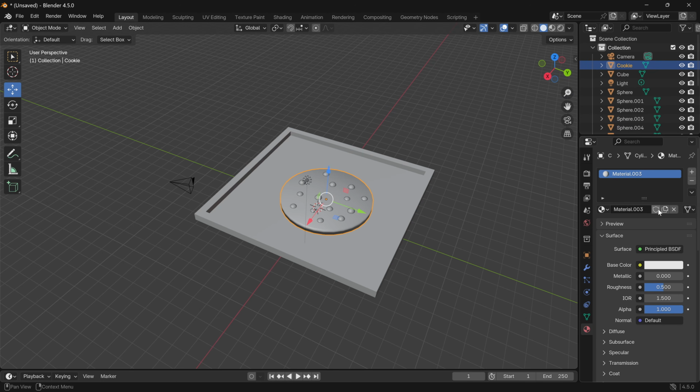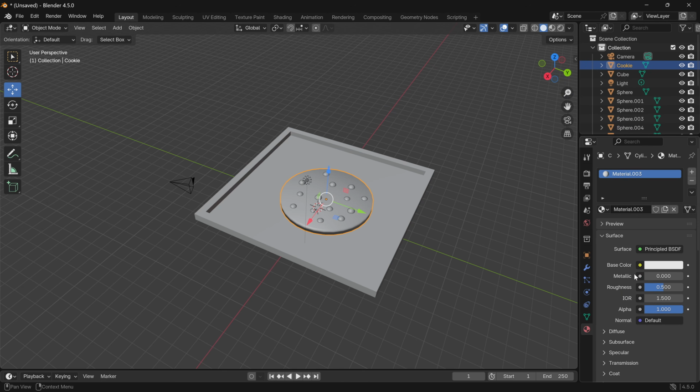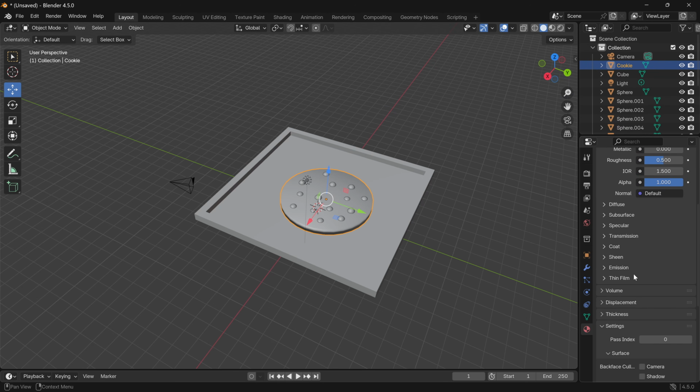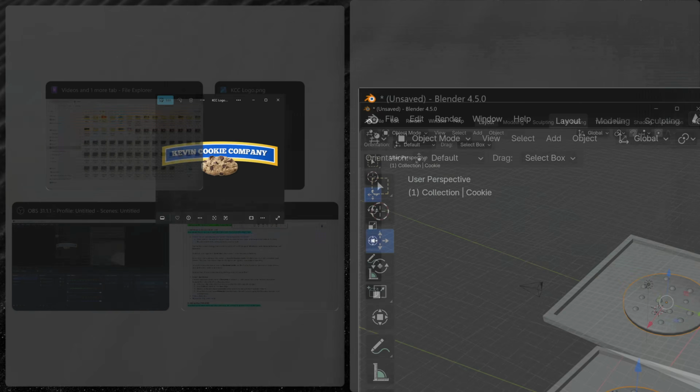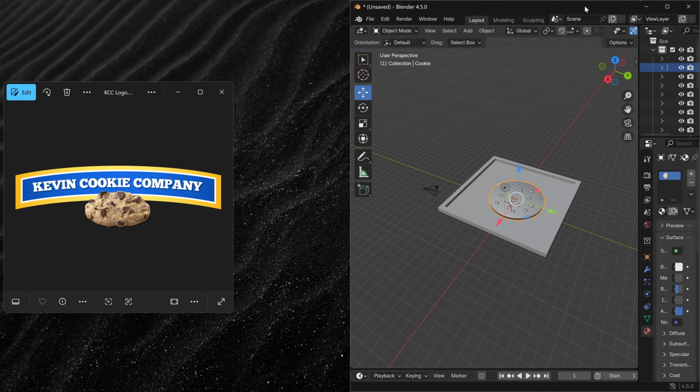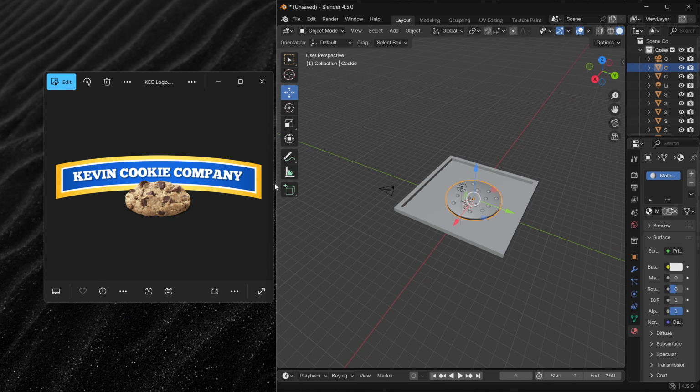I'll click on Add. And over here, you could adjust things like the surface, the color, how metallic it looks, the roughness. You have all sorts of different settings within here. So feel free to look through and you could experiment with these different options. I'm just going to stick to a simple base color, and I want it to match the color of a chocolate chip cookie. Here, I'll take my Blender window and move it over to the side, and I have it side by side with the logo of the Kevin Cookie Company where, look at that, we have a chocolate chip cookie. I'd like to use this exact same color of brown.